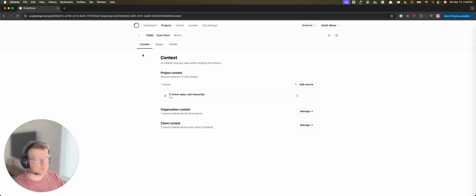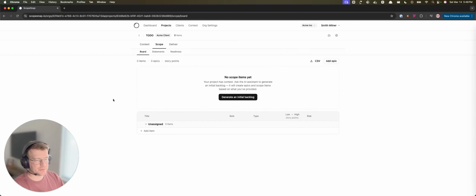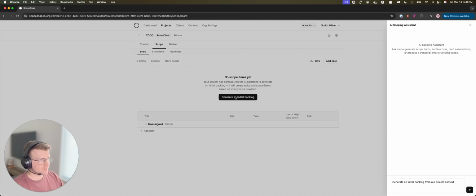Now from here, we should head over to our scope tab, and we have no scope items yet. So we're going to generate an initial backlog. This button opens our chat window pre-prompted to generate an initial backlog.